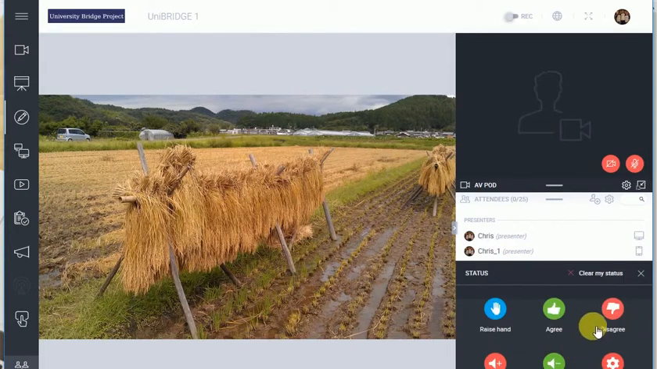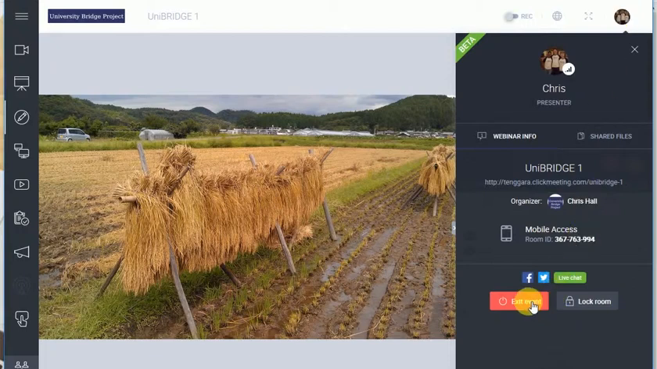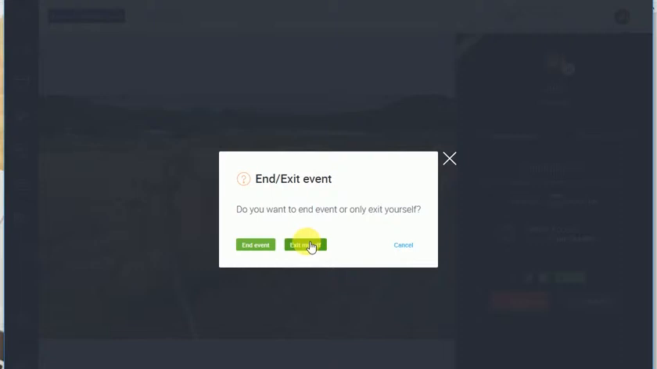There are some other functions in the bottom right corner, just underneath where the text chat box is. You can set a status. That can be that you agree or disagree. You could put a symbol there that lets your partner know that you would like them just to talk a little bit softer. And when you're ready to exit, you go up in the top right corner and click exit. You can exit yourself, or you can end the event totally.